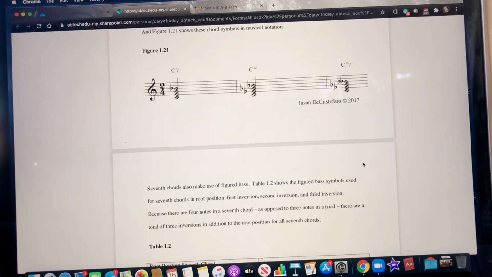Fully diminished is a stack of minor thirds. Every one is a minor third. That's how I remember that one. Half diminished, the last one is raised. The seventh chord, just the regular seventh chord, is like how it would naturally occur in the scale, but you flat the seventh.